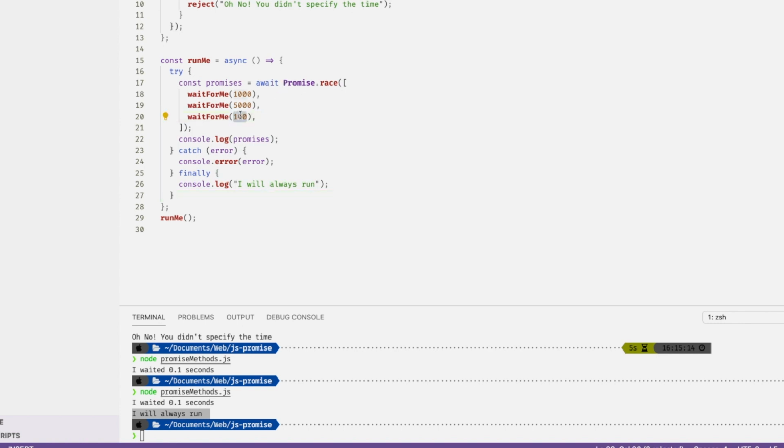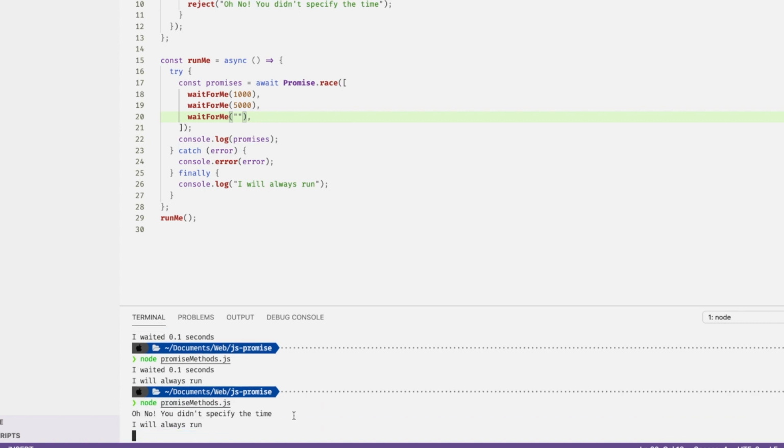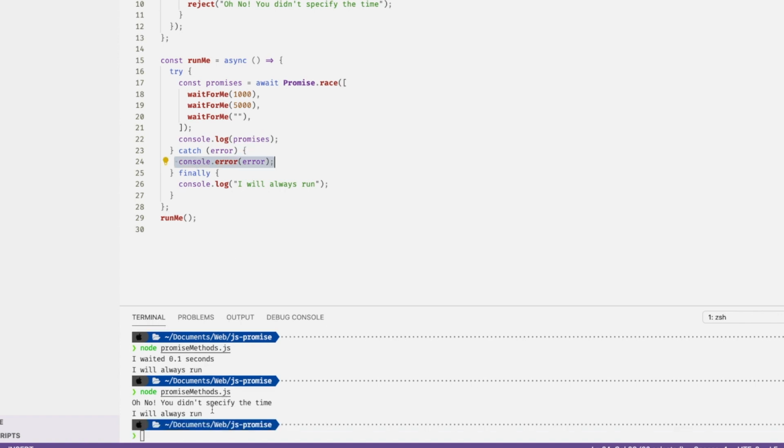No matter if we give an error also. Like let's give an error, so let's pass a string, and let's try to get an error. So you did not specify the time, so here it is in the error, but still this function ran. Okay, so I hope you got everything clear.